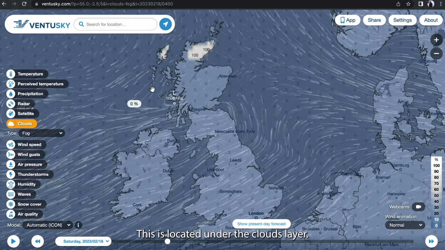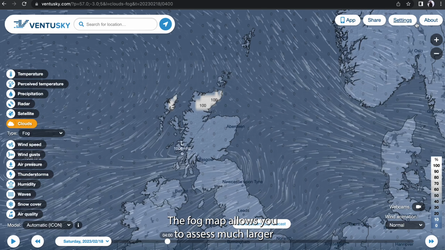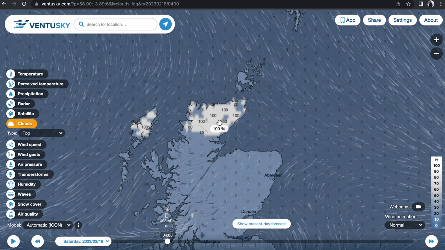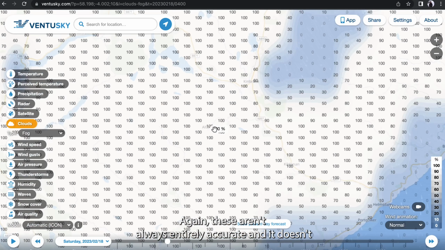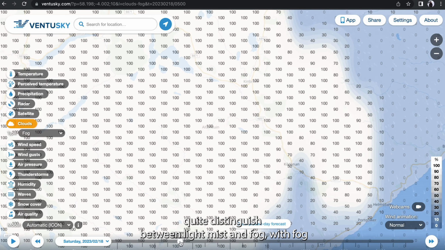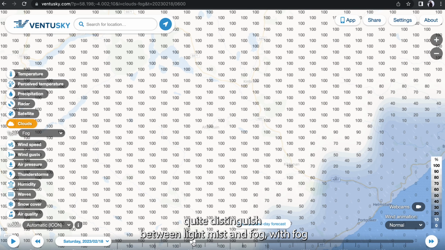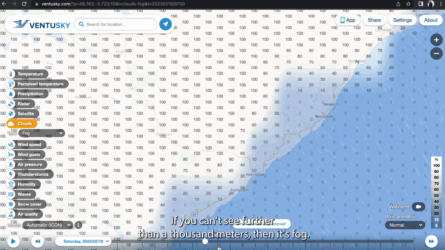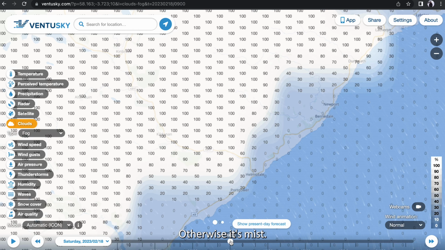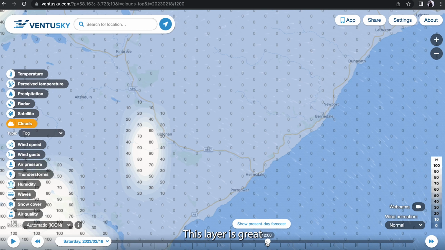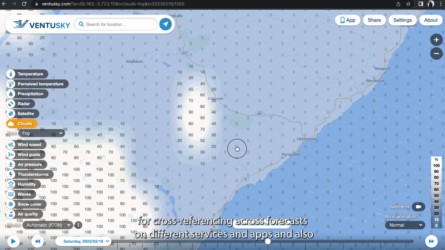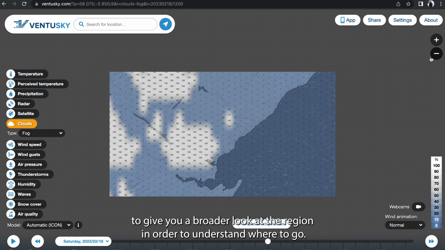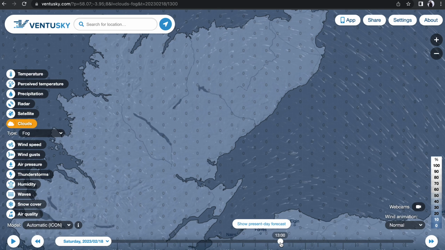map. This is located under the clouds layer. The fog map allows you to assess much larger areas for the likelihood and coverage of fog. Again, these aren't always entirely accurate and it doesn't quite distinguish between light mists and fog, with fog being the denser of the two and classified by range of visibility. If you can't see further than 1,000 meters, then it's fog. Otherwise, it's mist. This layer is great for cross-referencing across forecasts on different services and apps, and also to give you a broader look at the region in order to understand where to go.